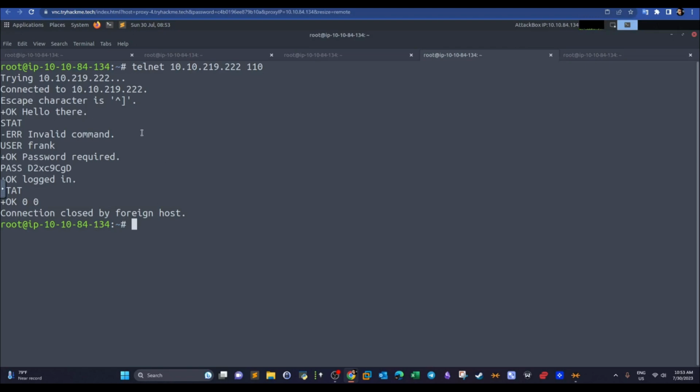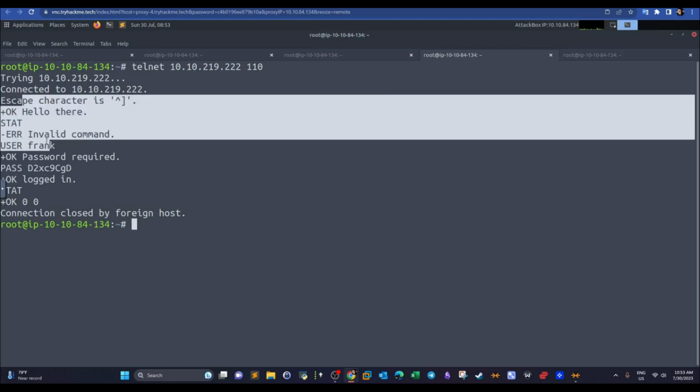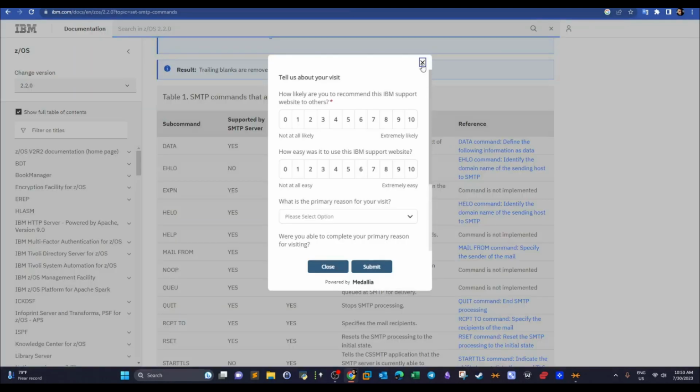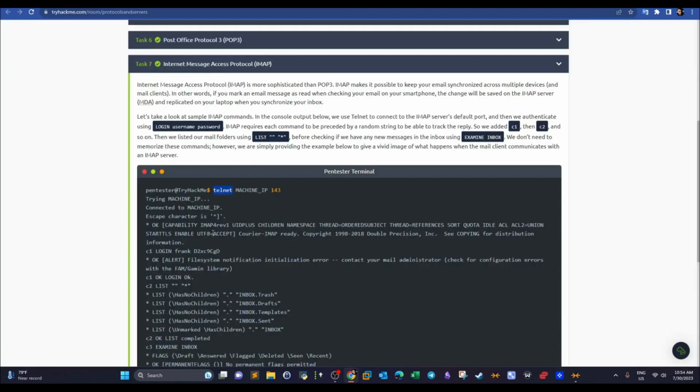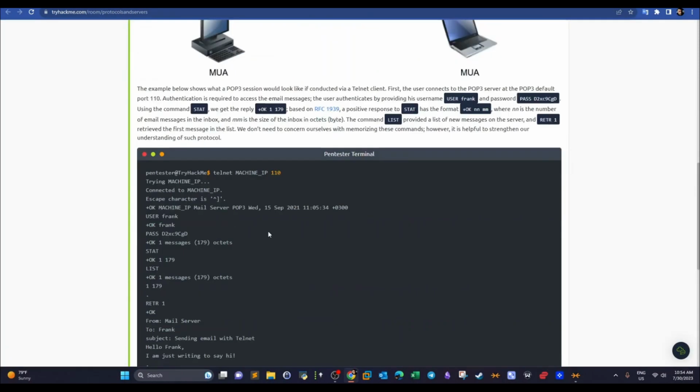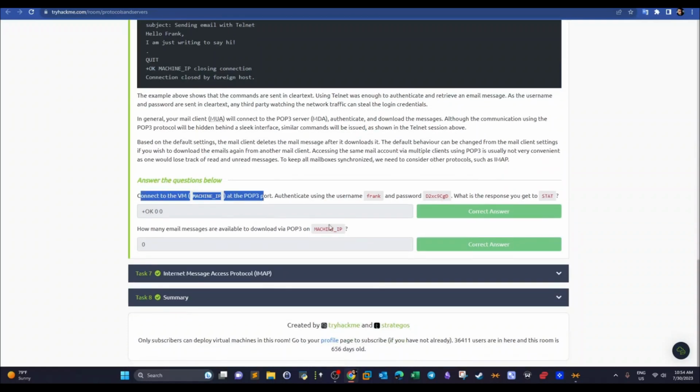One more time, these commands, no need to memorize them. You can find them in the documentation of the corresponding protocol. Back here, the answers. So we connected and we found that there were 0 emails and 0 bytes.